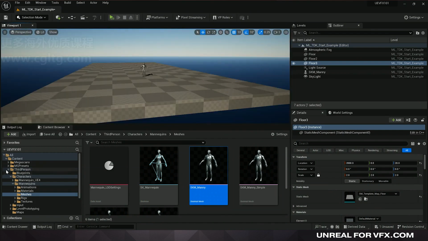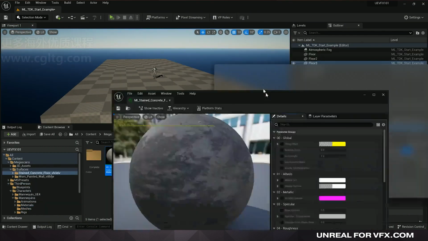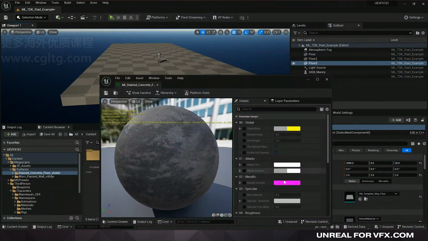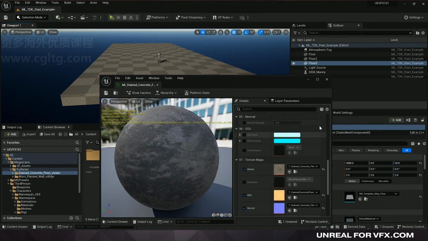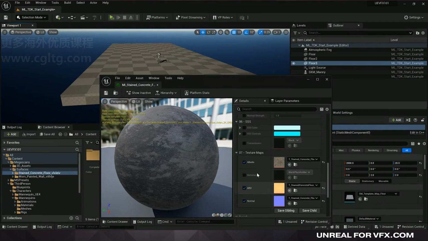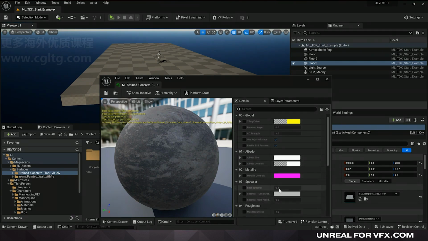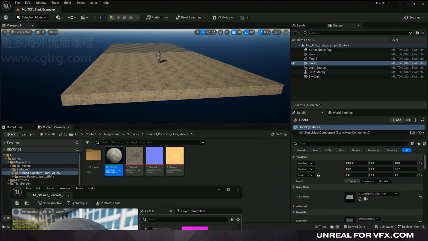So let's now take those Quixel materials and apply them to our floor. Let's double click on our material instance and take a look at our material here. Not every material is set up like this, but we are getting the template of the Megascan materials brought in, which gives us some really easy controls to tint our base color, our albedo, change the specular, roughness, and normals. So let's take this material and apply it to both of our ground planes.